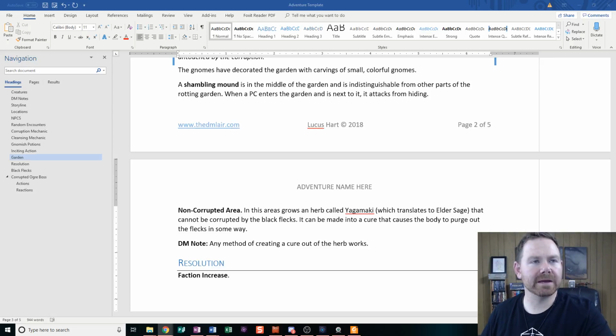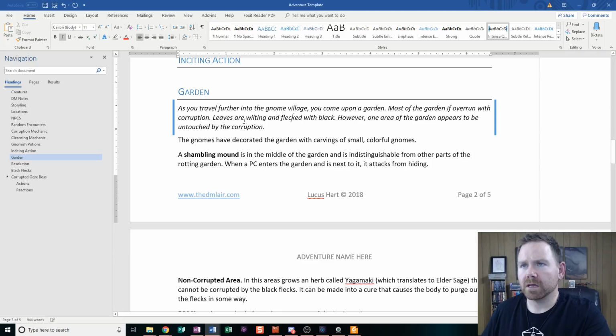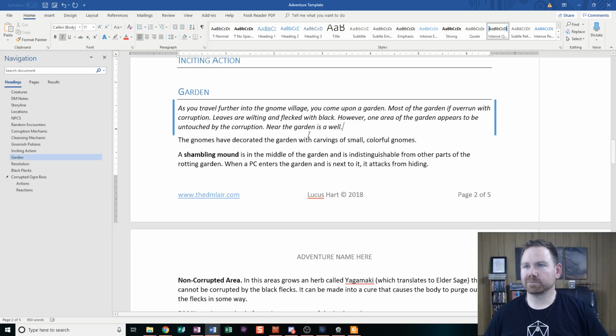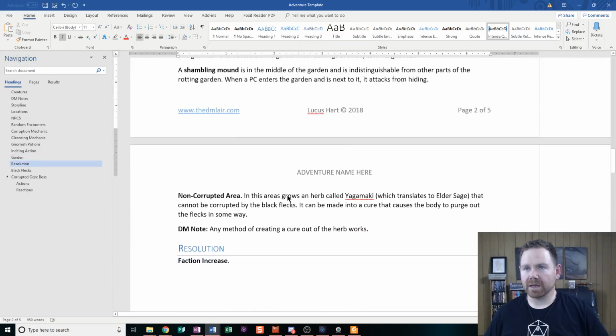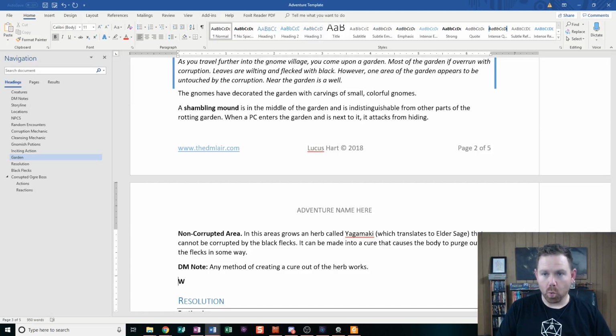Ah, so somebody mentioned something about a well. Put a well into the garden. A creepy broken well that contains, dun dun dun, water. That's a good idea, guys. Good idea. Near the garden is a well. There we go. And we will say, well.